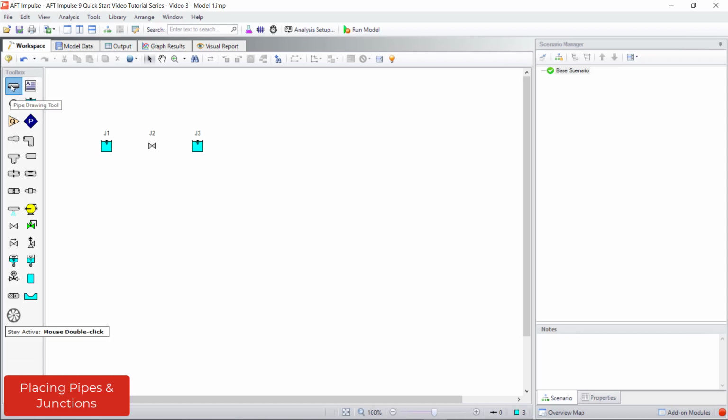Connecting junctions with pipes influences flow and pressure distribution through the pipe network. You can double-click the pipe drawing tool to draw multiple pipes. Hit the Escape button to turn off the pipe drawing tool. A junction may have 1 or multiple pipes connected depending on the junction and its use. However, all pipes require a junction connected on both ends.